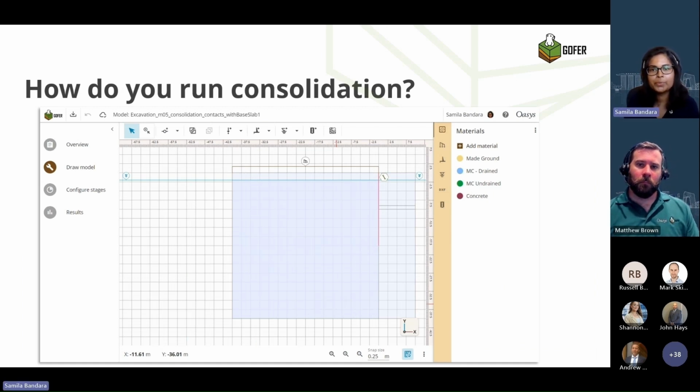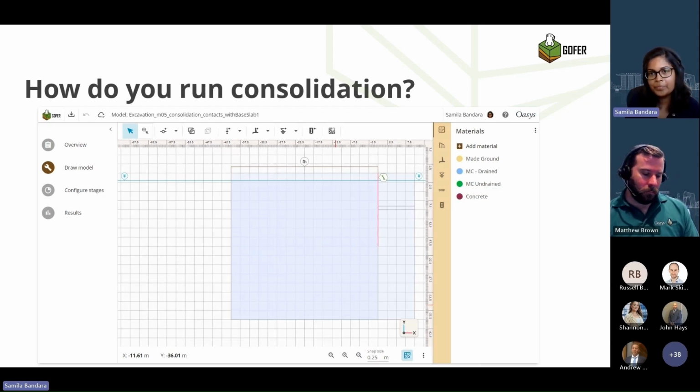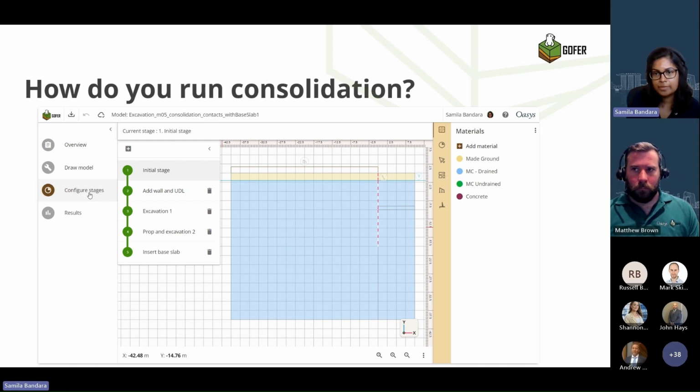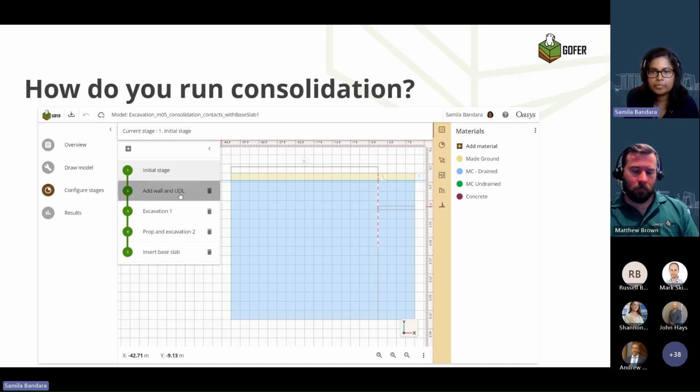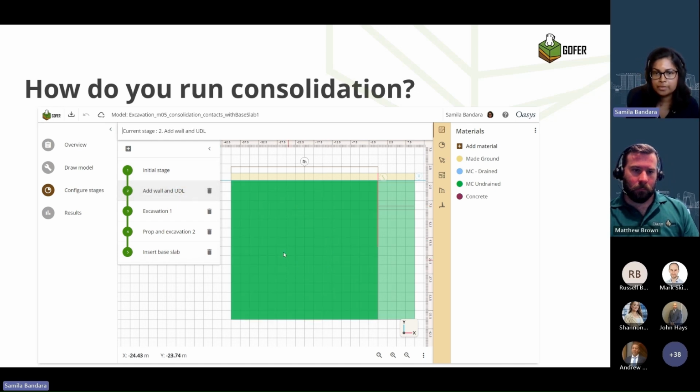Now I'm going to show a simple demonstration on how to run a consolidation analysis in Gofer. I have set up a simple excavation geometry that has a 10-meter deep excavation with a water table. The stages are set in the configure stages tab. The initial stage has only drained material; the topsoil is made ground, and the soil underneath is clay type material. We set 4 undrained stages by switching the clay material from drained to undrained. The undrained material is undrained effective stress type material. This will generate excess pore pressure during excavation.